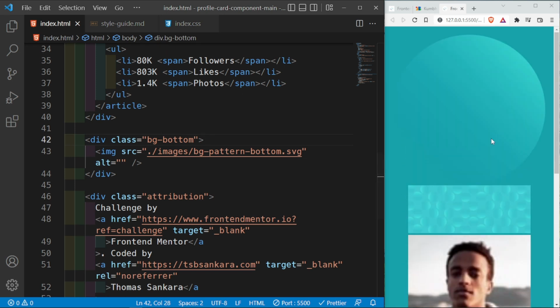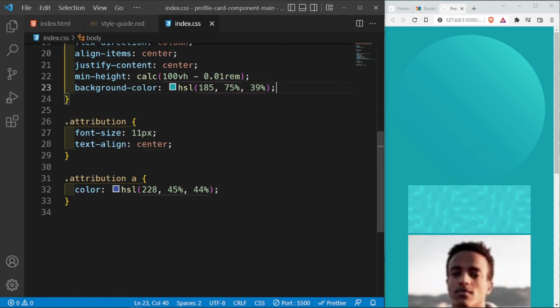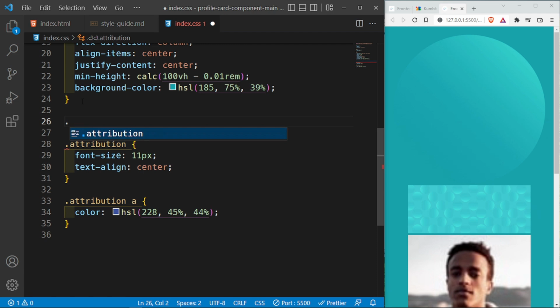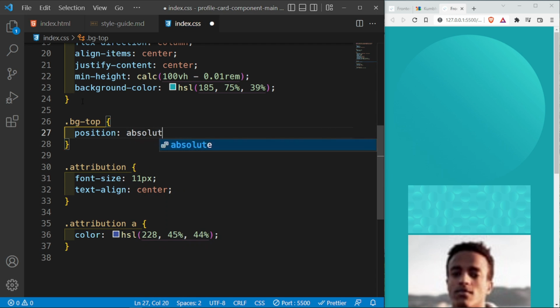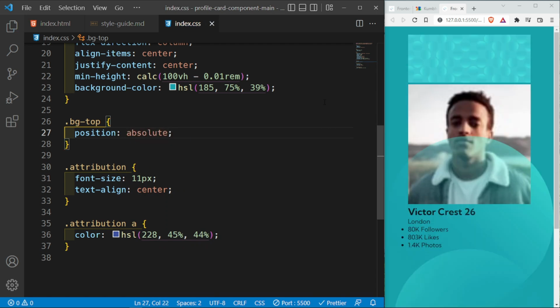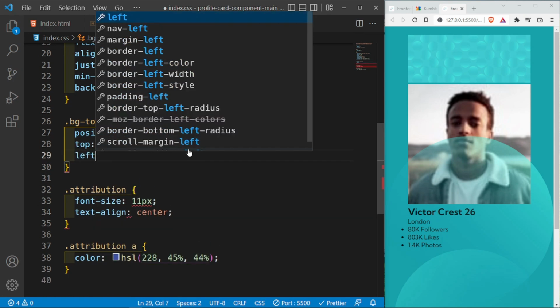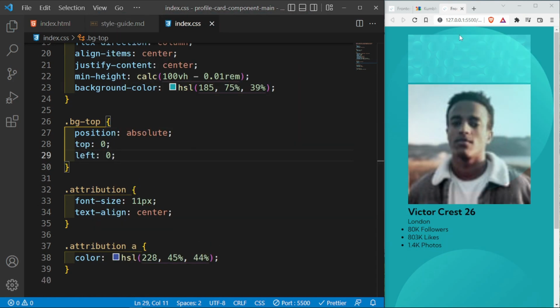So let's begin to style this out. Let's start with the images. So index.css, let's go below this, and I'm going to say that for the bg-top, I'm going to position this as absolute, which is going to position it absolute relative to the body. As you can see now, it's here. And then I want to bring it to the top by 0 and to the left by 0, which is going to move it to the top and to the left.